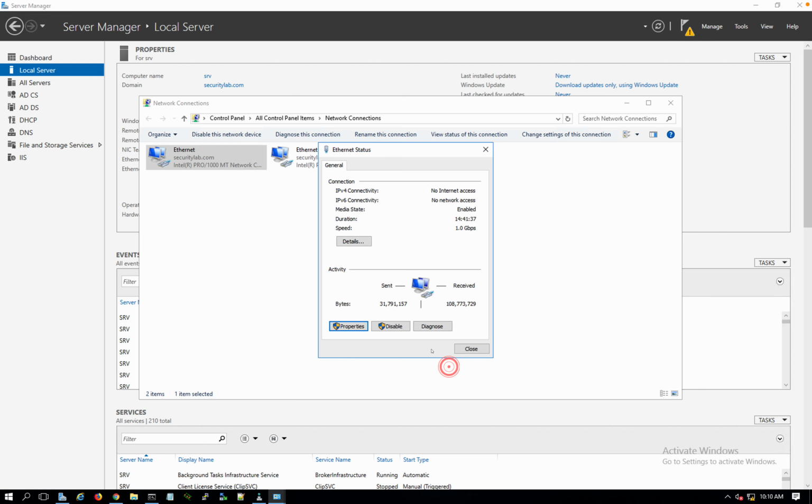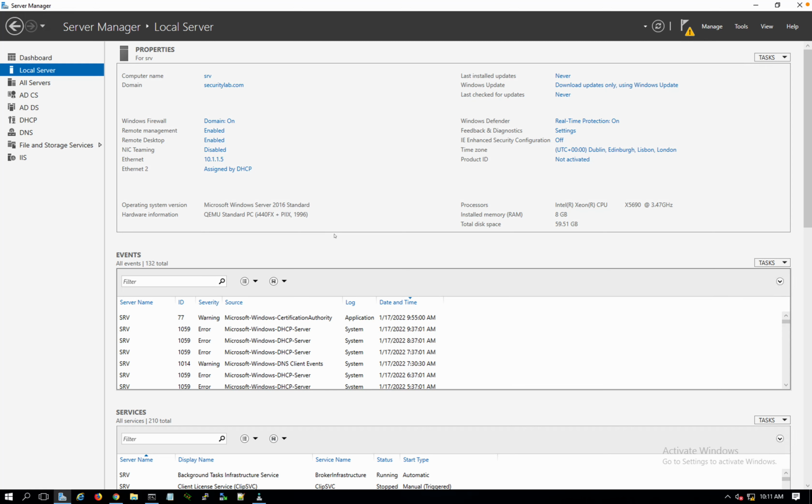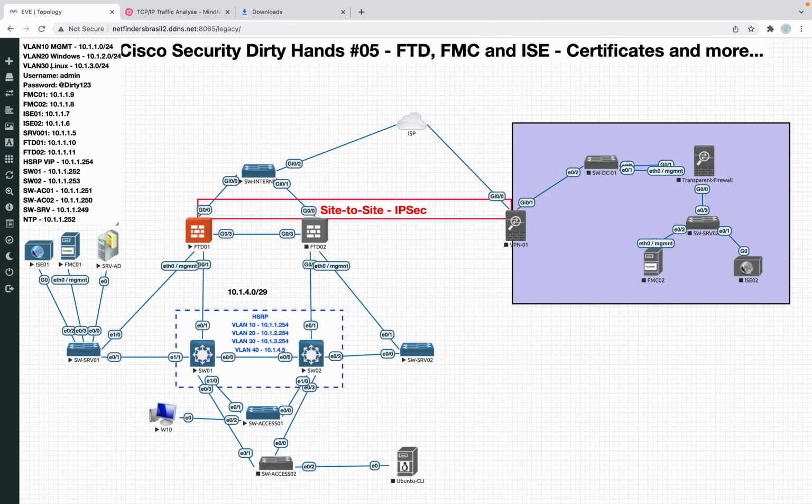Okay, I disabled here, but probably it's trying to resolve with this one, which is the interface that I connected to it. So I don't want to change that right now because maybe I can lose access. So let's keep on and create all of these entries.